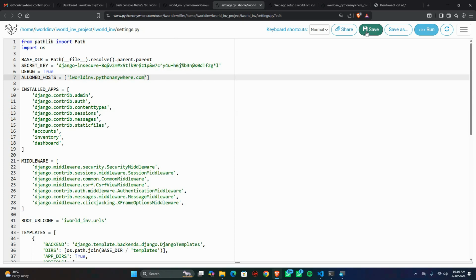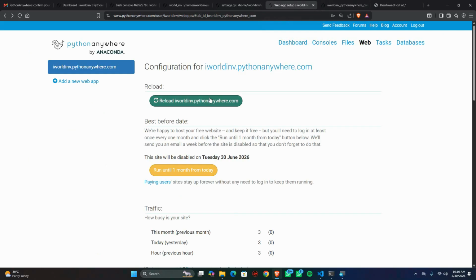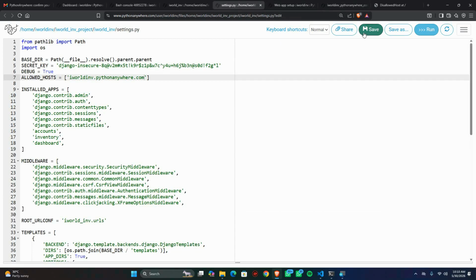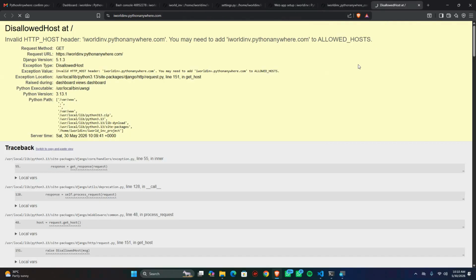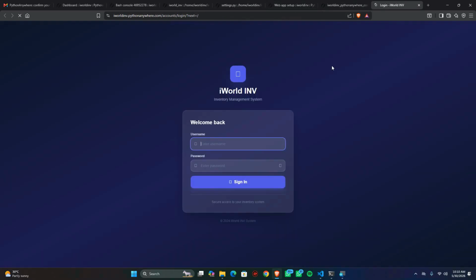And then you save. Now, if you reload, you can use this reload button, or you come back to the web and then you click reload. It all does the same thing. Now, let me refresh this. Now you see we have the project running.